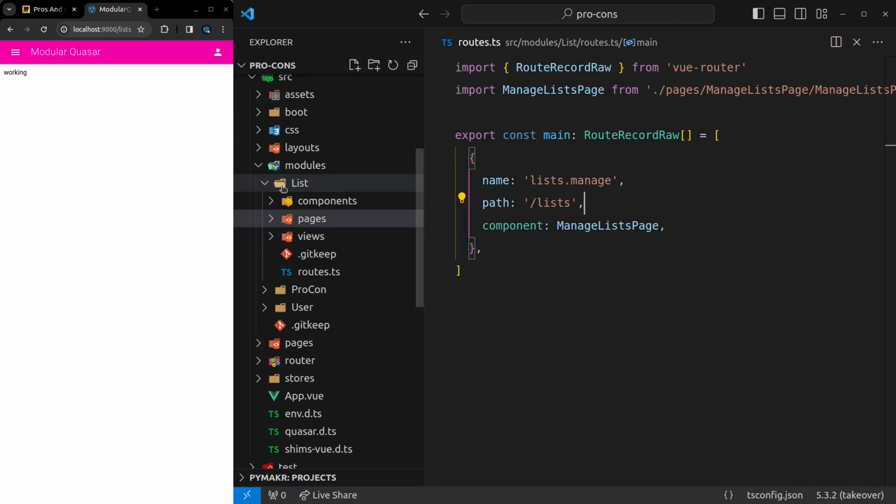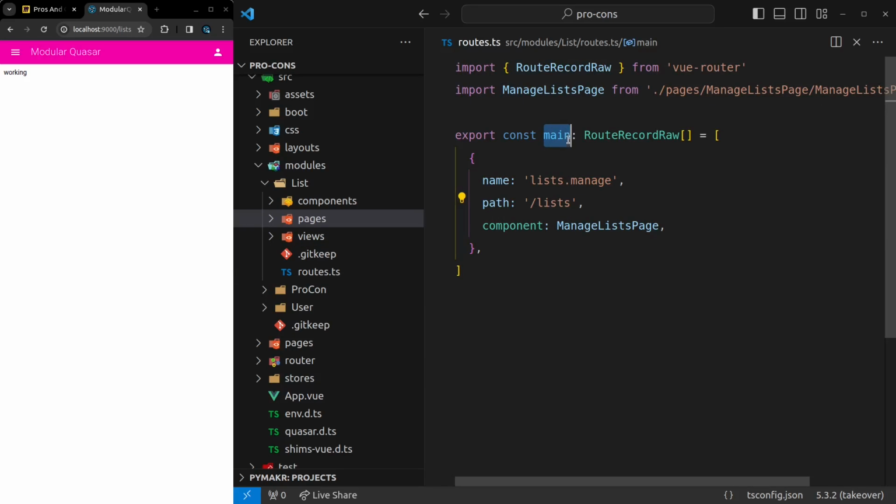So if you have a module, whatever you want to call it, I'm going to call them modules from now on. If you have a module like list and then you put routes directly inside of there, it automatically finds this exported variable called main and registers the route for you.